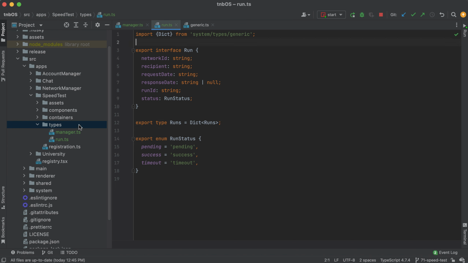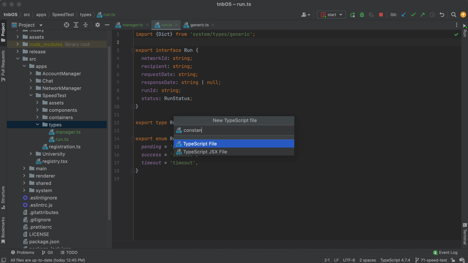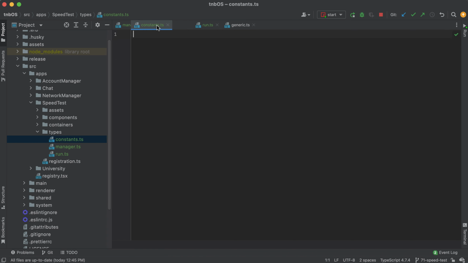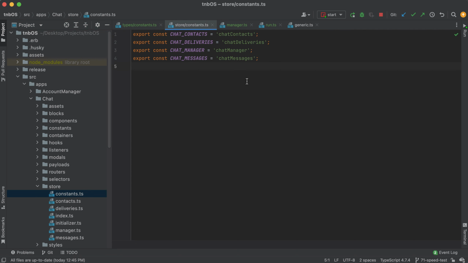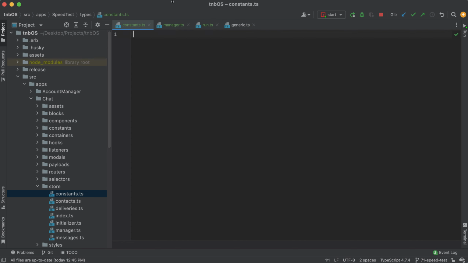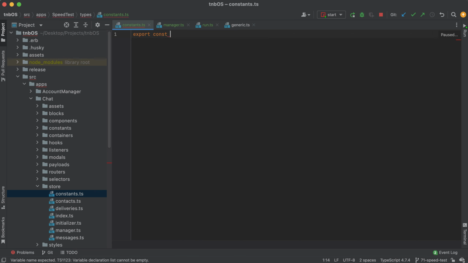Now, another thing I want to do before we hop into our store is create a new file called constants. You know how I said before that just like our chat app, I'll show you chat store constants, whenever we're working with the Electron store, we convert that dot notation to this camel case notation just because it makes some things easier. That's what we'll do right here. So I'll make export const, and I'll say speed test manager. And this is just going to be the key for this right here.